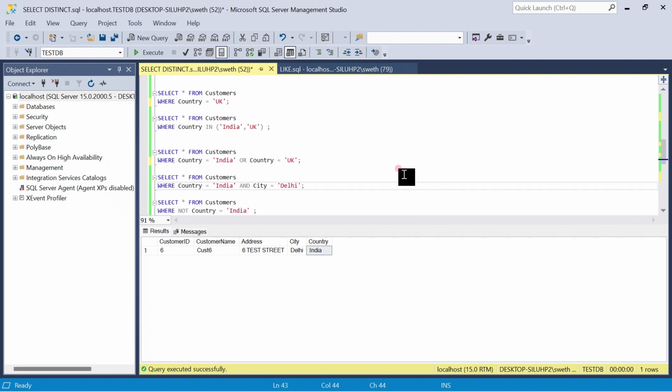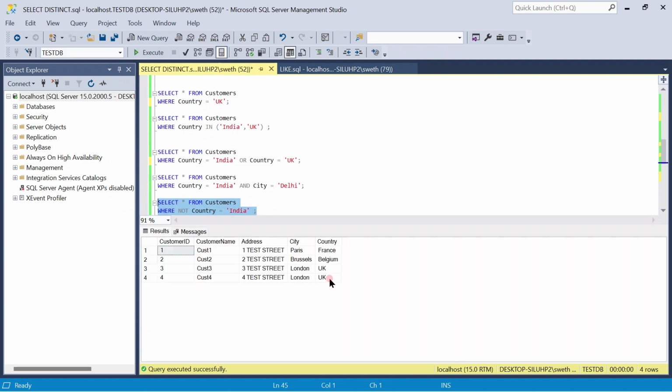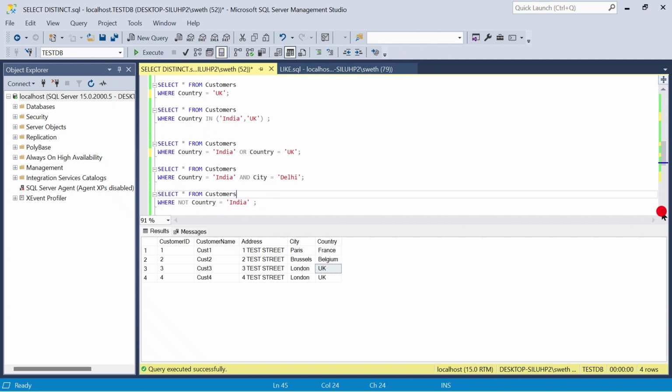So now not. As I said already, not will give everything else. So here I am saying select star from customers where not country equal to India. That means I want all the records which are not from India. When I run this, you could see, yes, we got all the 4 records which are not from country as India.